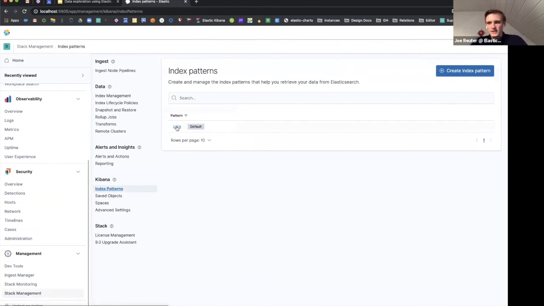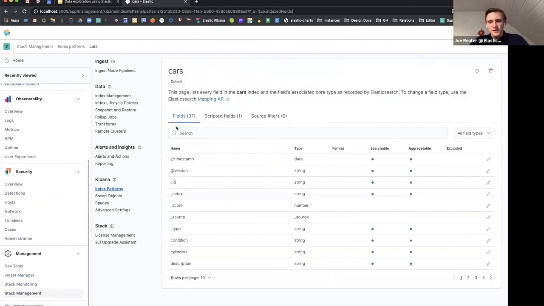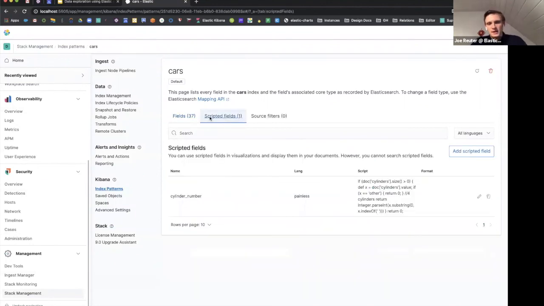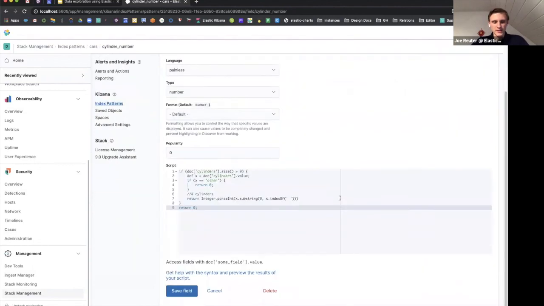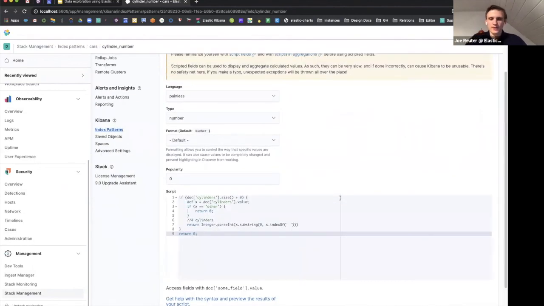Now we can see our only index pattern in here, which is the cars index pattern. And then we can see here our fields, which are the actual fields which come from the CSV file. And we see the scripted fields. I already created that prior to the demo to save a bit of time. In that case, we call that field cylinder number, and it's defined like this. Scripted fields are scripted in the Elastic Stack using the so-called painless language, which is a dialect of Java. And it's relatively easy to pick up. The syntax is a bit easier than Java, and you can do lots of things with it because it's Java.